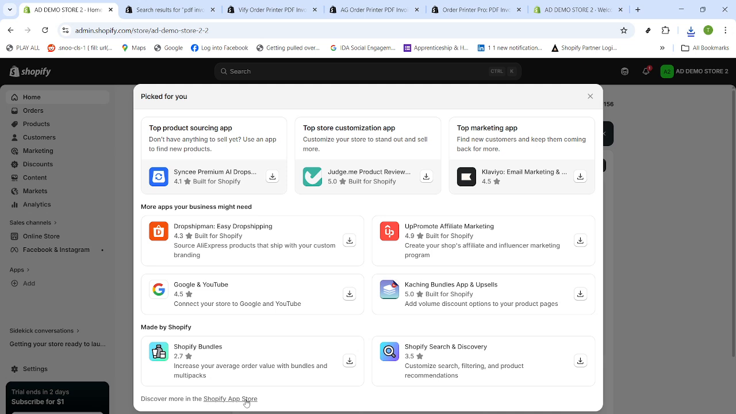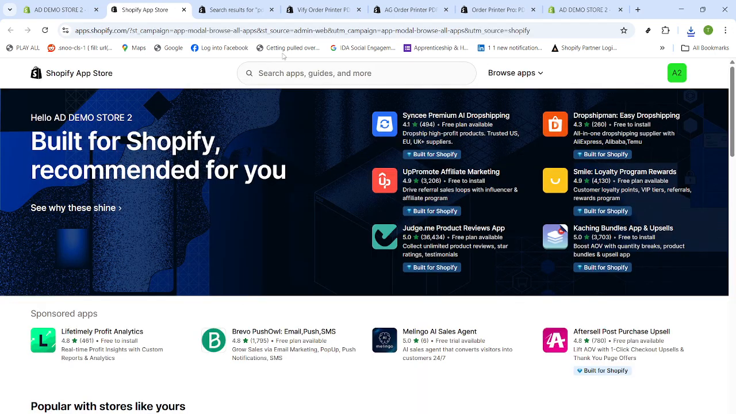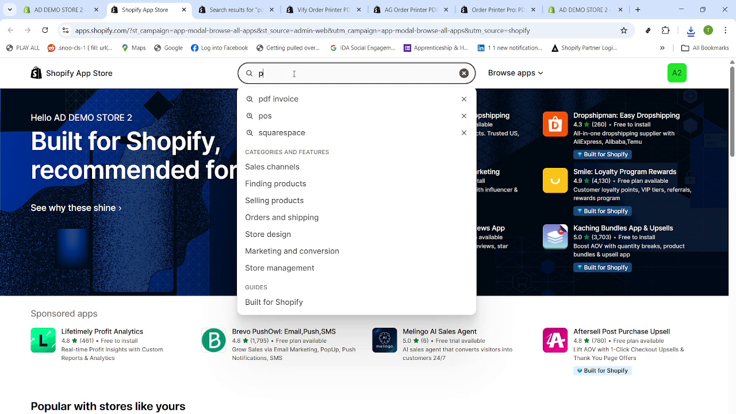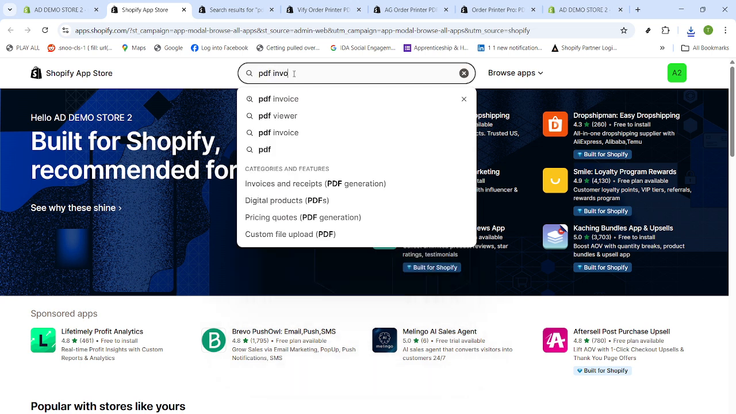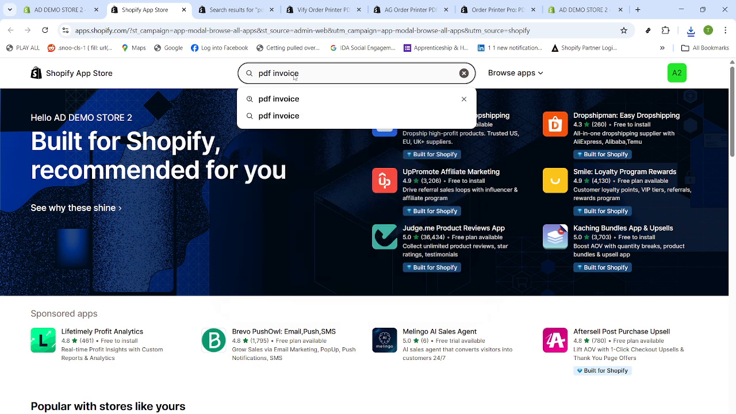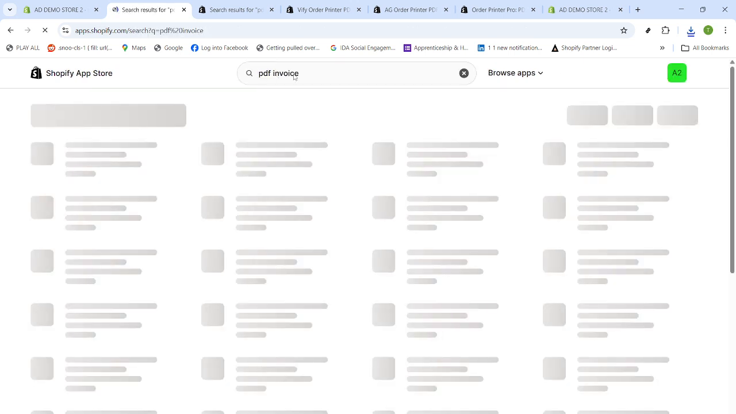From the left sidebar, open the Apps section, then choose the option to add more apps. This takes you straight to the Shopify App Store, where we'll find a tool to automatically generate professional PDF invoices for your orders. In the search bar, type PDF invoice and hit enter.